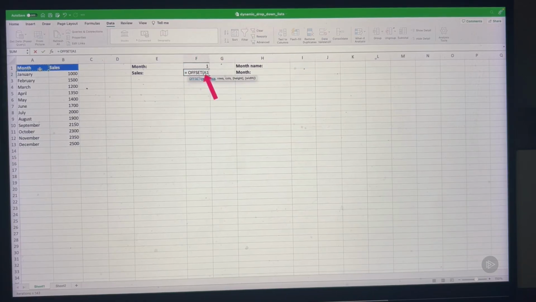Now let's specify our starting cell. That's the first input to offset, and I'm going to specify this as cell A1. That's where my month and sales data start. I'll use the F4 key and lock this cell. Now that we have the starting point of the reference range, the next thing is to specify how many rows away from the starting cell the data that we want to view is present.